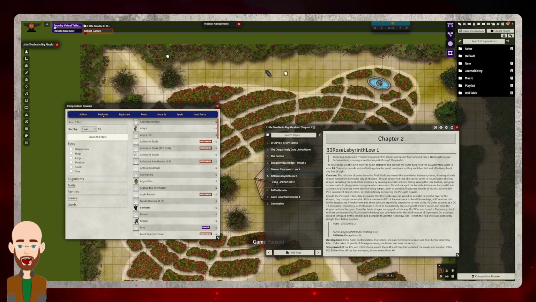Once the fairy dragon is engaged in this way, the PCs can attempt a diplomacy check to make an impression. PCs who are trained in performance can use perform for their skill instead of diplomacy. On its success, Irilini is intrigued by the kobolds and promises to visit the Claw clan, which the PCs know will absolutely delight their fellow kobolds.